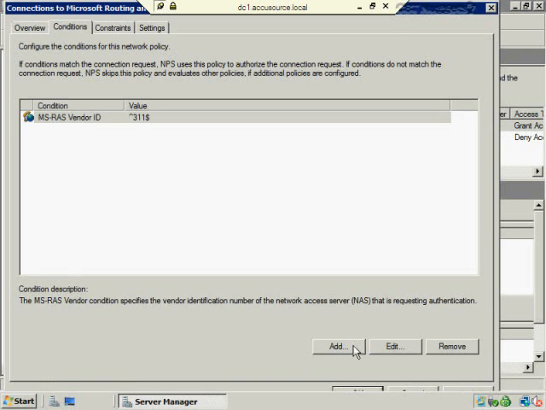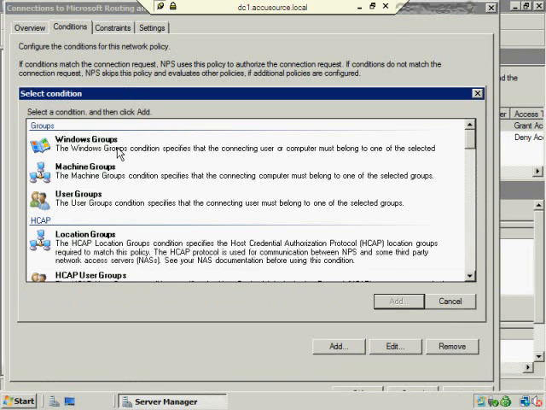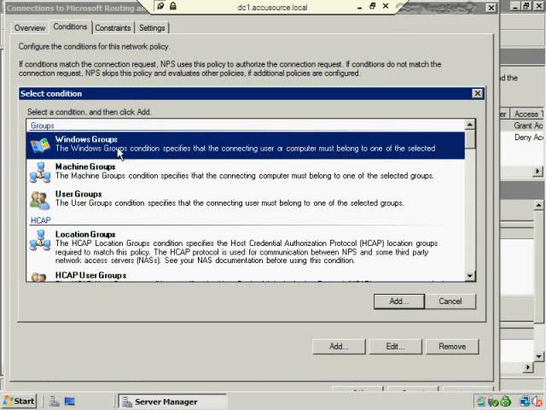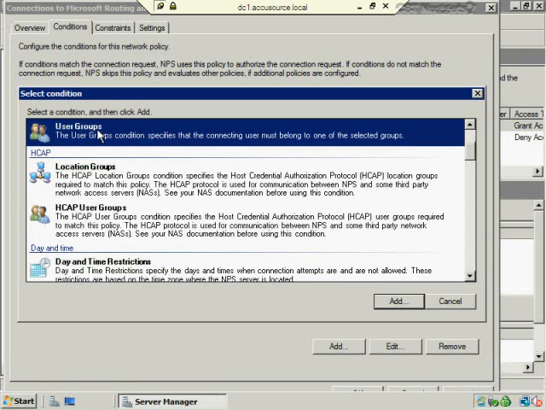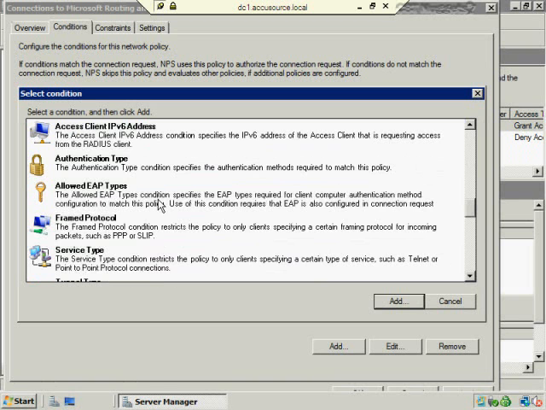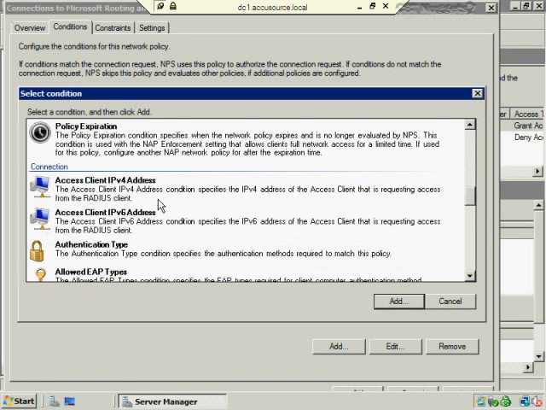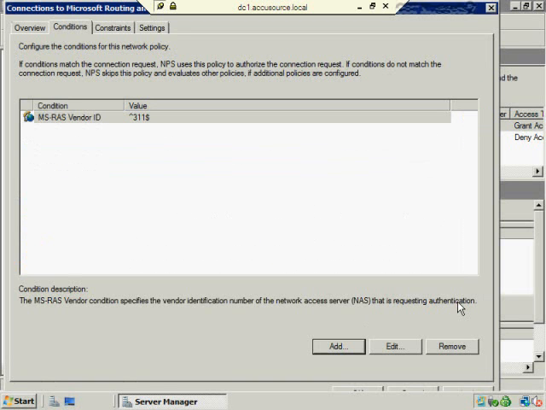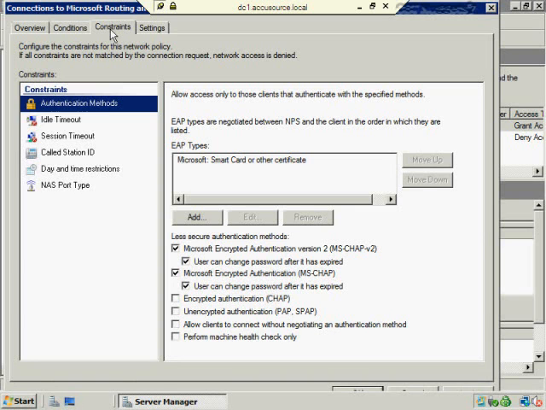Under conditions, for example, I could add in another condition, and I could say I only want people that are members of specific groups to be able to connect, or machine groups, or user groups. You know, all different kinds of things that you can configure in this. What kind of protocol they're using, what IP addresses. Maybe I only want people from a specific IP address range to be able to make a connection. So you can see all different kinds of conditions that I can configure in there.